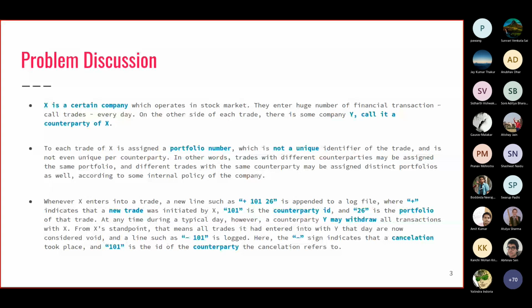So I'm discussing the problem actually. The problem is: X is a certain company which operates in the stock market and they enter a huge number of financial transactions called trades every day. On the other side of each trade, there is some company Y, called the counterparty of X. To each trade of X is assigned a portfolio number, which is not a unique identifier of the trade. That is not even unique per counterparty. In other words, trades with different counterparties may be assigned the same portfolio, and different trades with the same counterparty may be assigned distinct portfolios as well, according to some internal policy of the company.